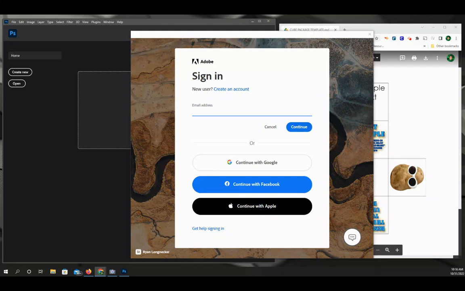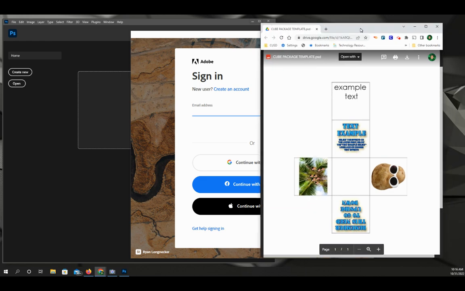Okay, so a lot to unpack here. The assignment itself has a tutorial and it's got some Photoshop basics. It sends you to a link. And then there's also a Photoshop package template. So the template looks like this.